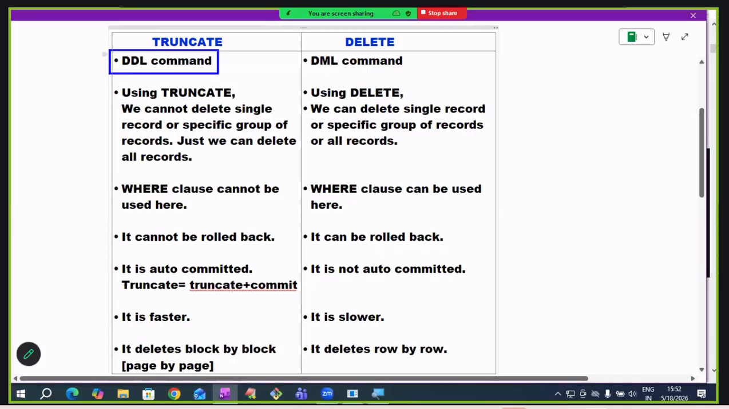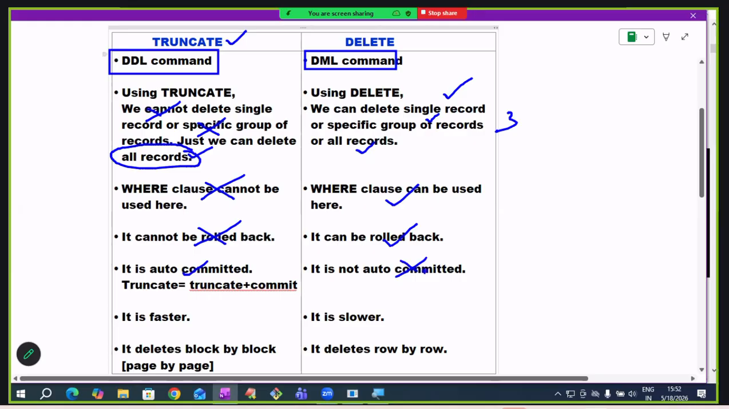Truncate is a DDL command, delete is DML. Using truncate, we cannot delete a single record. We cannot delete a specific group of records. Only one possibility, can delete all records. Using the delete command, we can delete a single record or a specific group of records or all records. Three possibilities. Can we use where in truncate? No. Can we use where in delete? Yes. Can we cancel truncate action? No. Can we cancel delete action? Yes. Truncate is an auto commit command. Delete is not an auto commit command.